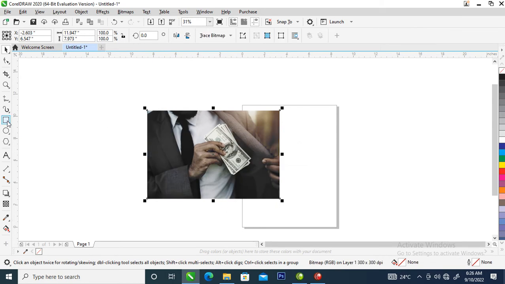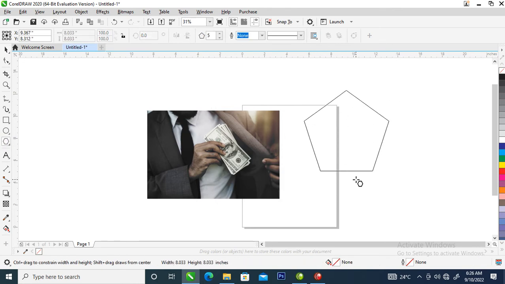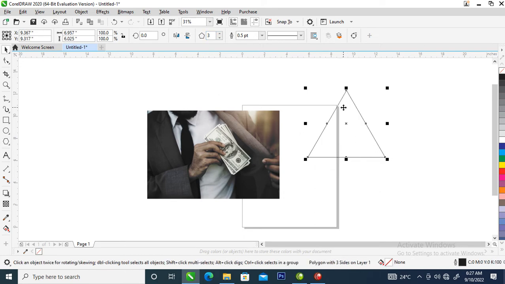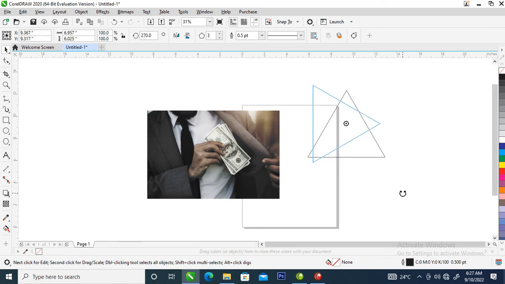So what we're going to do next is create a polygon. Let's hit our polygon tool, hold the Ctrl key on the keyboard, and draw a perfect polygon. Then go over to this place to make the angle 3. Good. Now we're going to slant this a little bit.